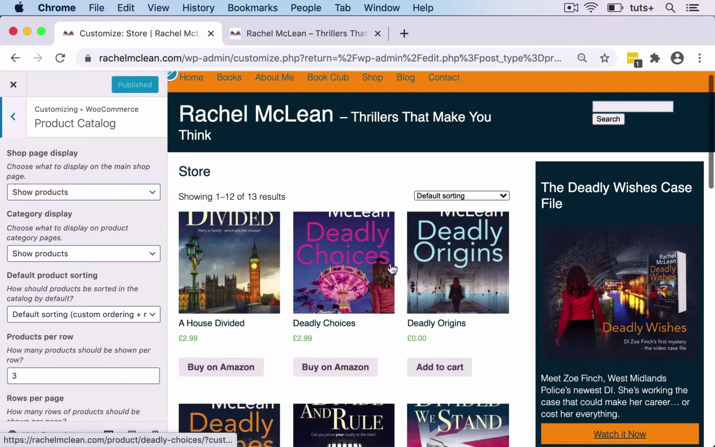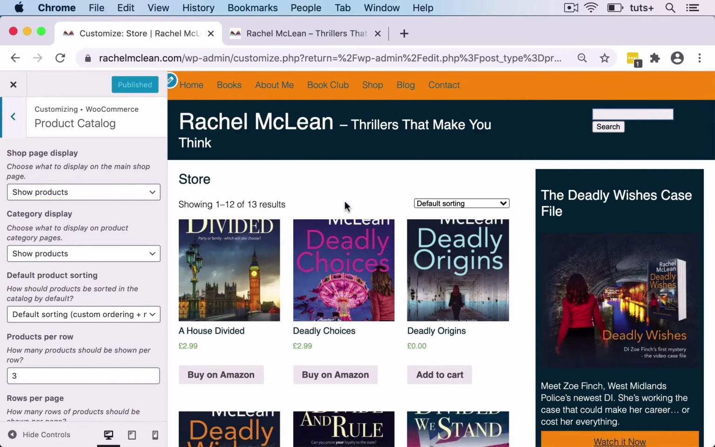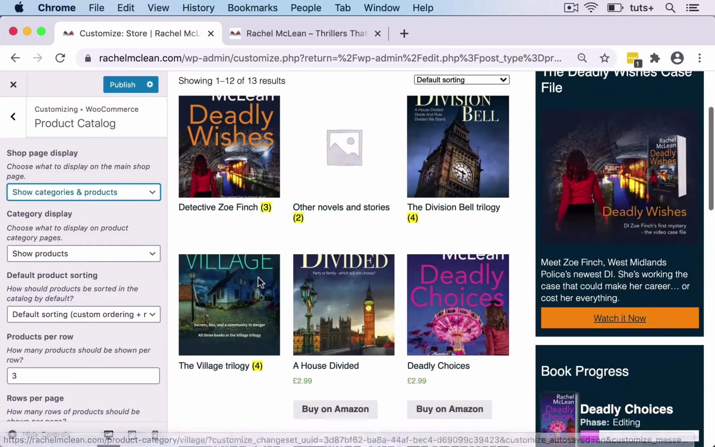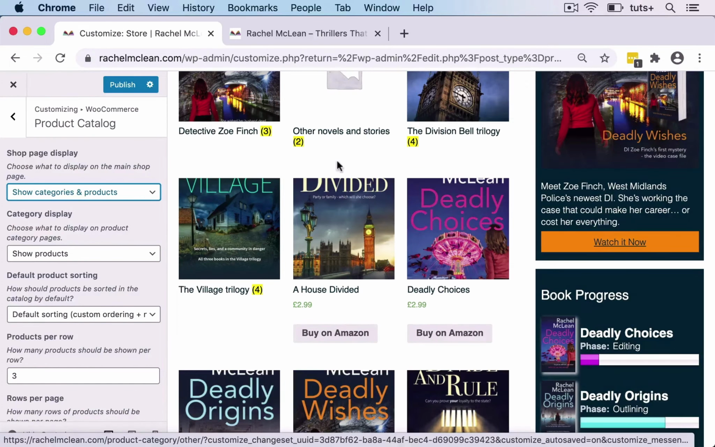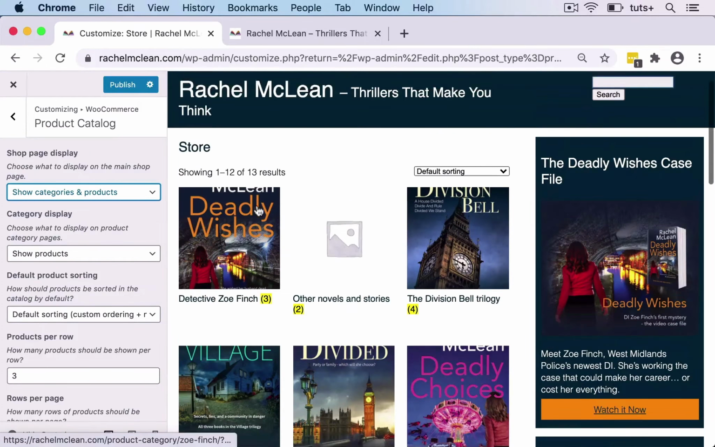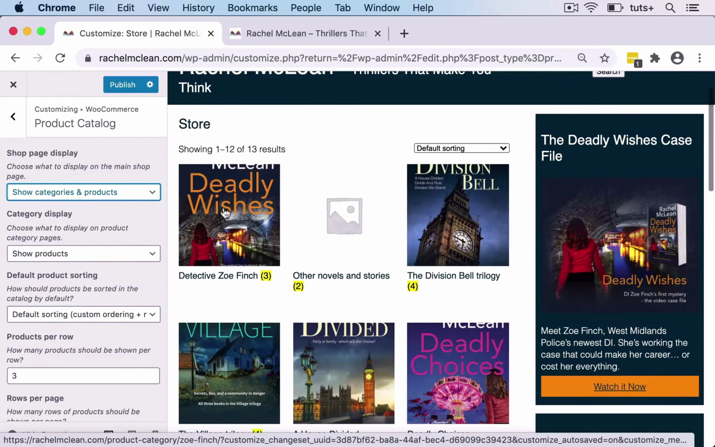And at the moment you can see the images aren't showing up quite right because they're square thumbnails, and we'll fix that in a moment. First we're going to configure how they're going to display. So I'm going to show categories and products. So you can see that we need to add an image for this, other novels and stories, which I'll do shortly. And here we've got each of our series listed.